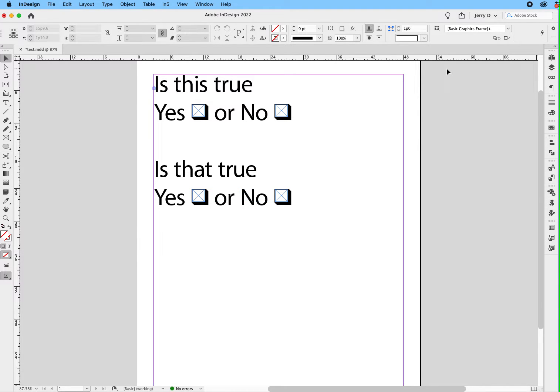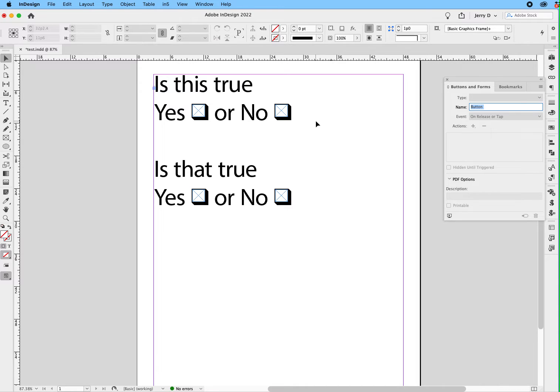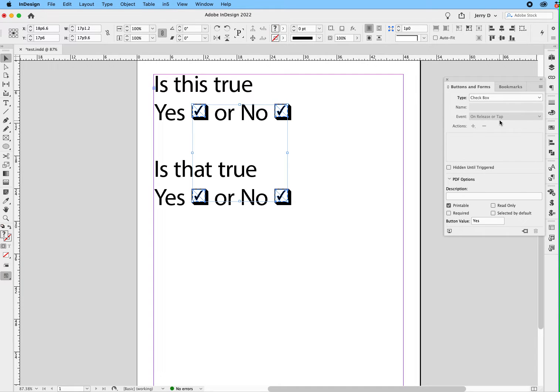The next thing we want to do is actually put the check marks in these frames. So the way we're going to do this is we're going to go up to Windows, drop down to Interactive, slide over to Buttons and Forms, and then select all four of these frames, go over to where it says Type, drop down to where it says Checkbox, and before we go any further, let's take a look and see what this looks like in Acrobat.